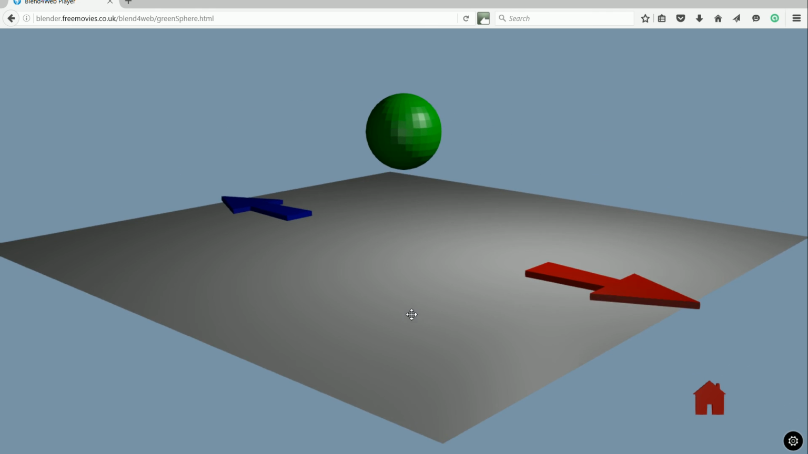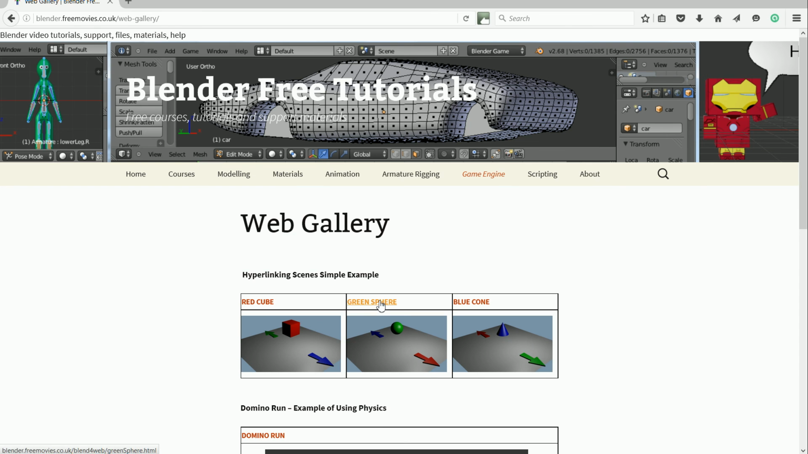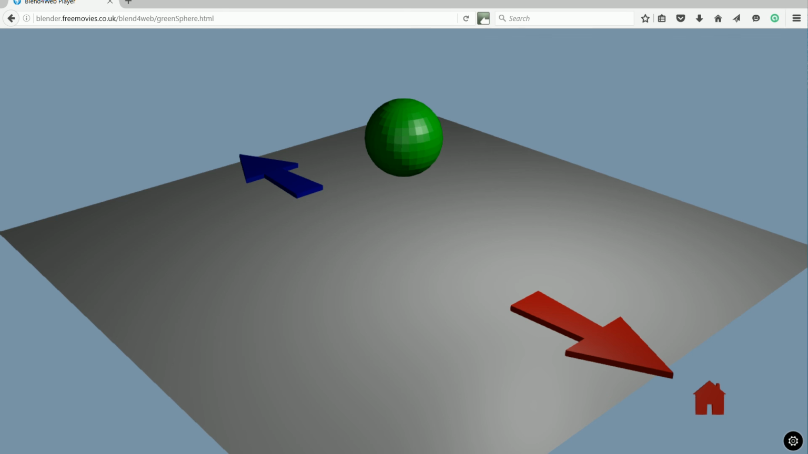In the next tutorial, I'll show you how to put a home icon in a corner of the screen that links to either a web page or another 3D scene. I'll put all the files used in the tutorial and the finished files for you to download at my website.